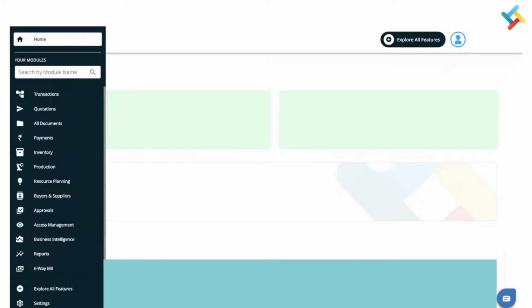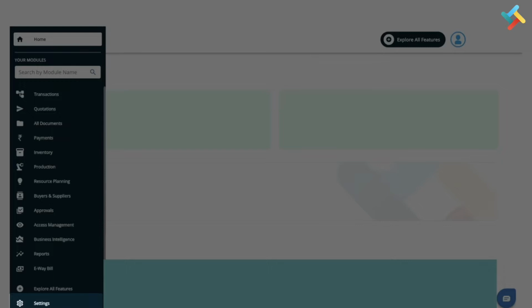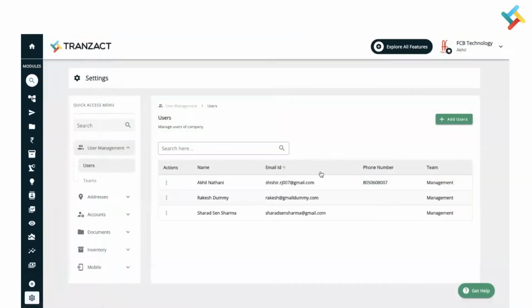So for that, first of all, you need to go to the settings module. On your left hand side, at the very bottom, you will see the settings module option. Please click on this. So this is my user list which I have added on TranZact. As you can see, all of my 3 users are currently in my management team.